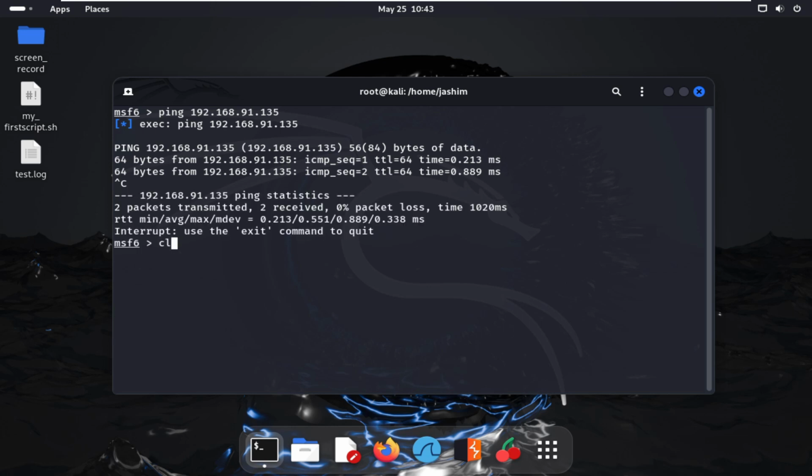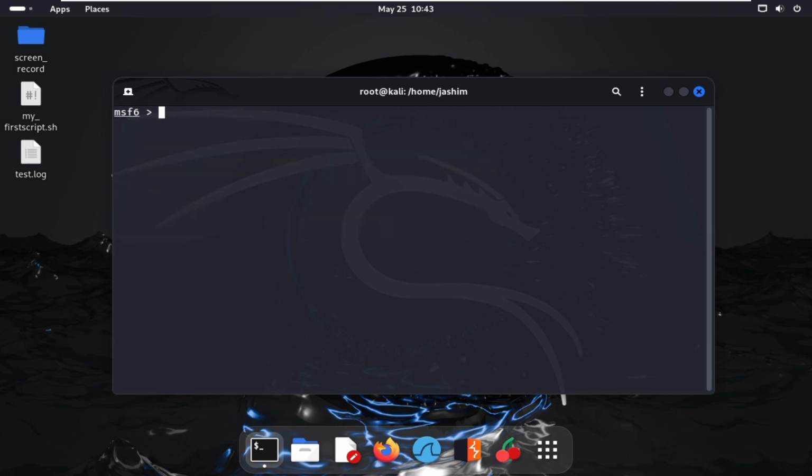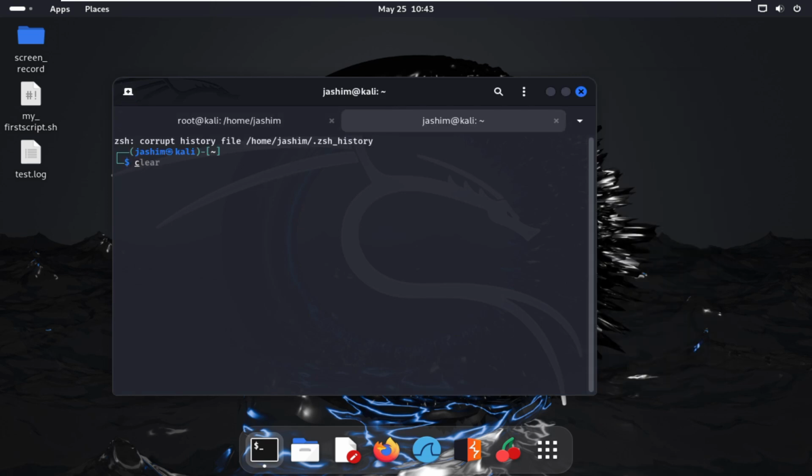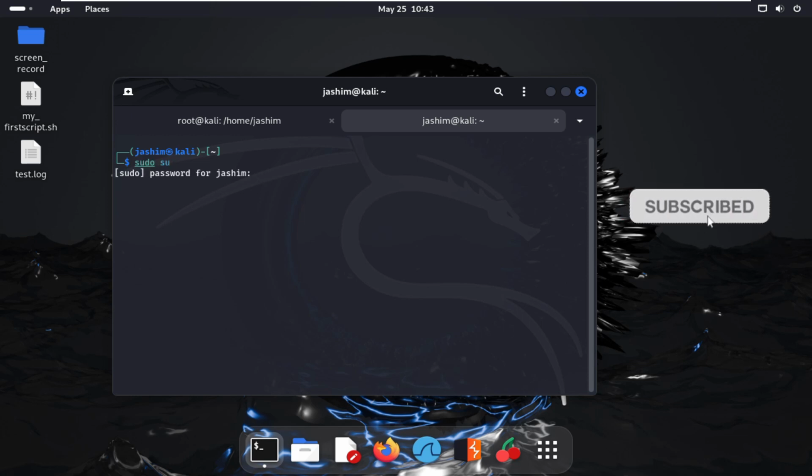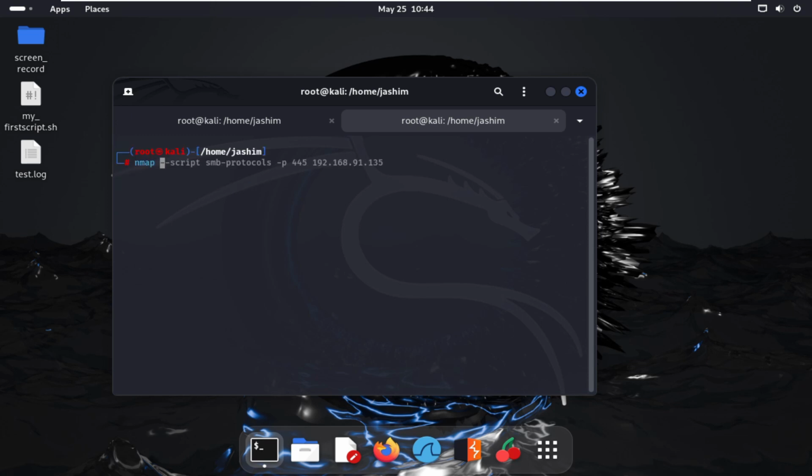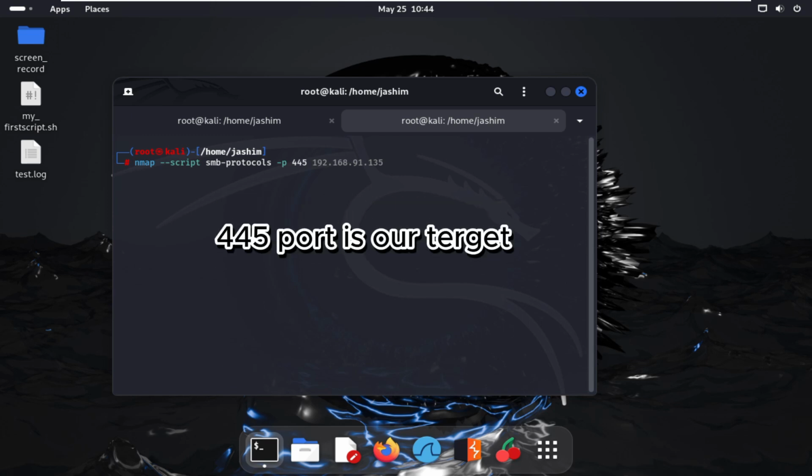After that I'll go to another terminal to check whether the target I want to attack is reachable. It's a feasibility study. For the feasibility study, I'll take root permission in another terminal and run an Nmap scan to discover whether the port is open. So I have made a script for SMB. I will be using SMB, and I will attack SMB port 445, and my target IP is 192.168.91.135.